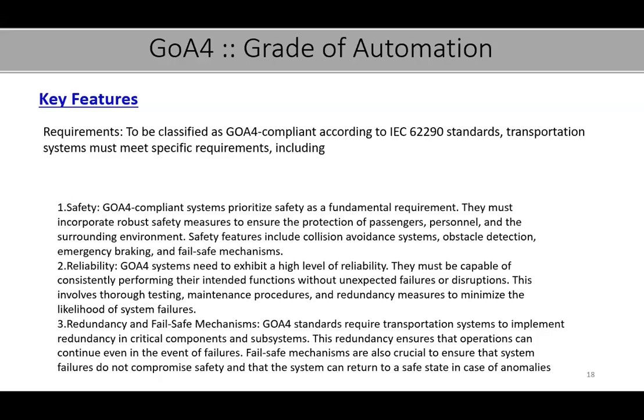So how you perform the through testing and what maintenance procedure is available for this type of operation, and redundancy measures. Every arrangement, equipment or safety feature is made redundant so that any one failure will not result in disruption. So there is also the redundancy and fail-safe mechanism in item number 3, where all equipment is duplicated, so that if one equipment fails, another equipment or feature will take care of that.